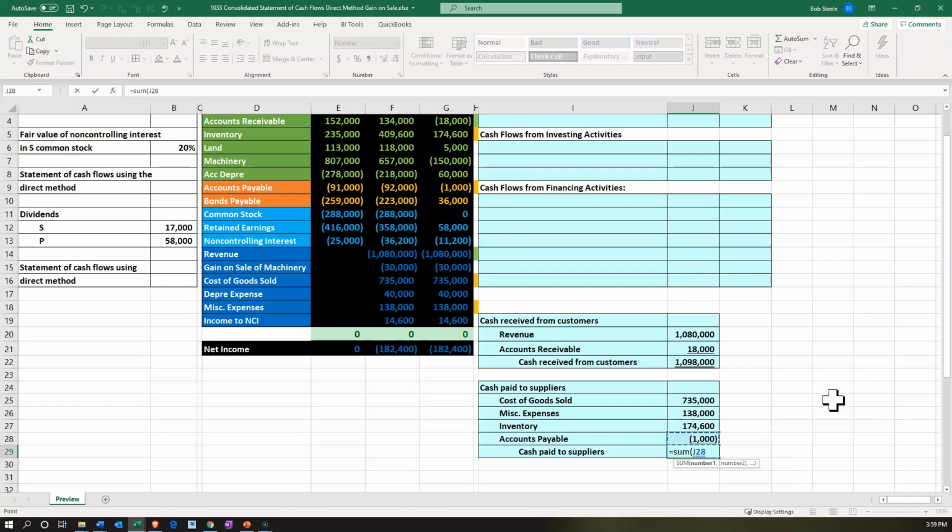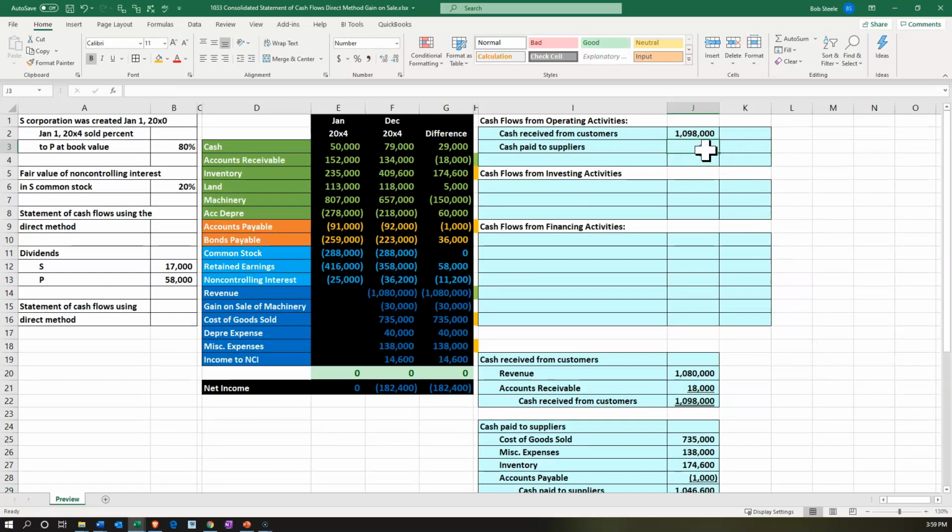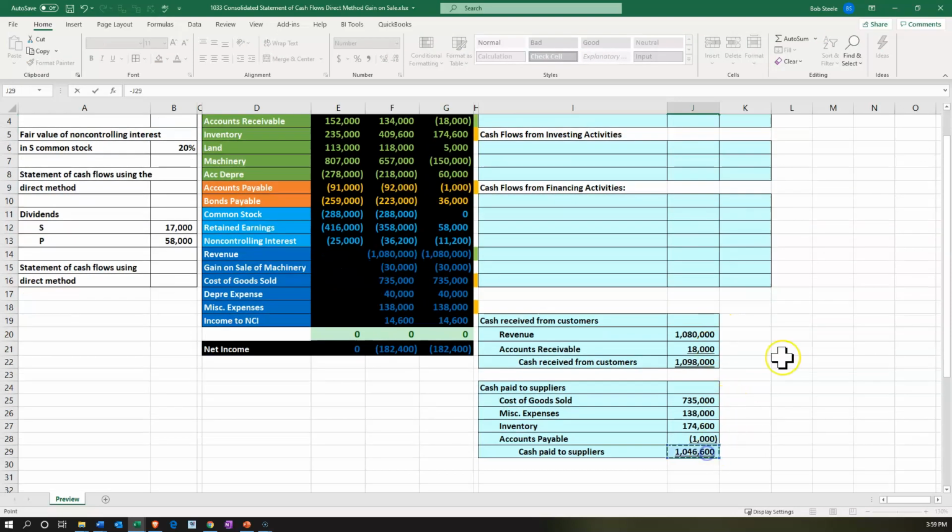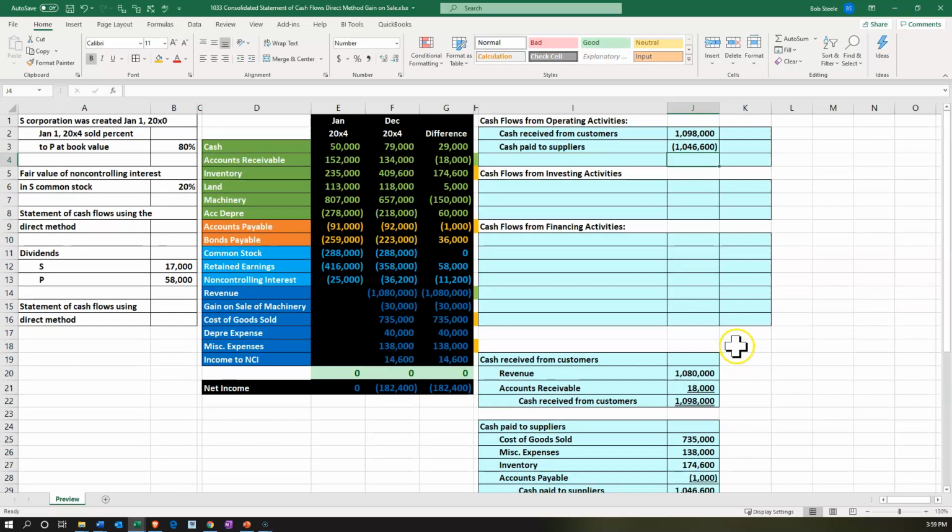And then we'll sum this up for the cash paid to suppliers. So there we have that. And we're going to pick that up as our number up top. And this is going to be a negative because it's cash paid of this number. Okay, so there we have that. We've taken care of the revenue line item. And then we're going to have to deal with the gain. So we'll deal with that later.